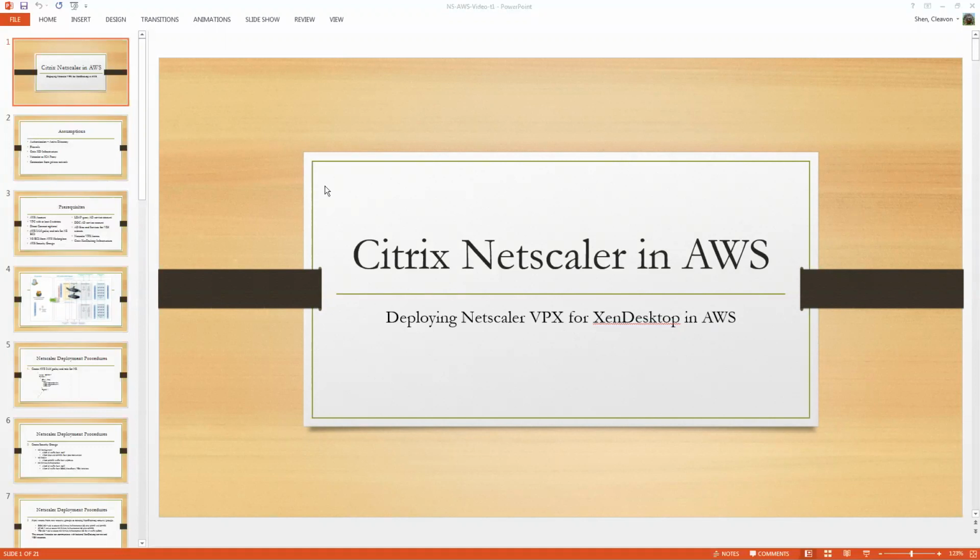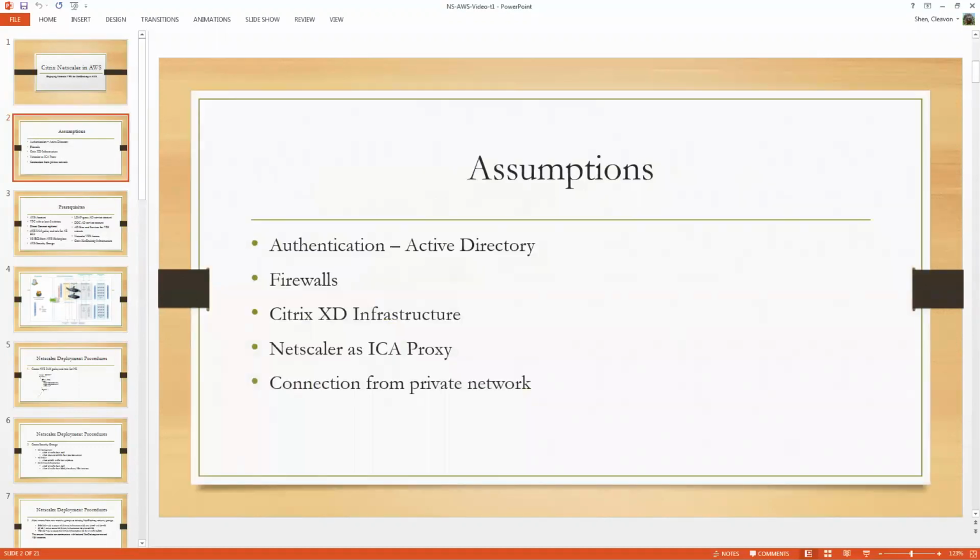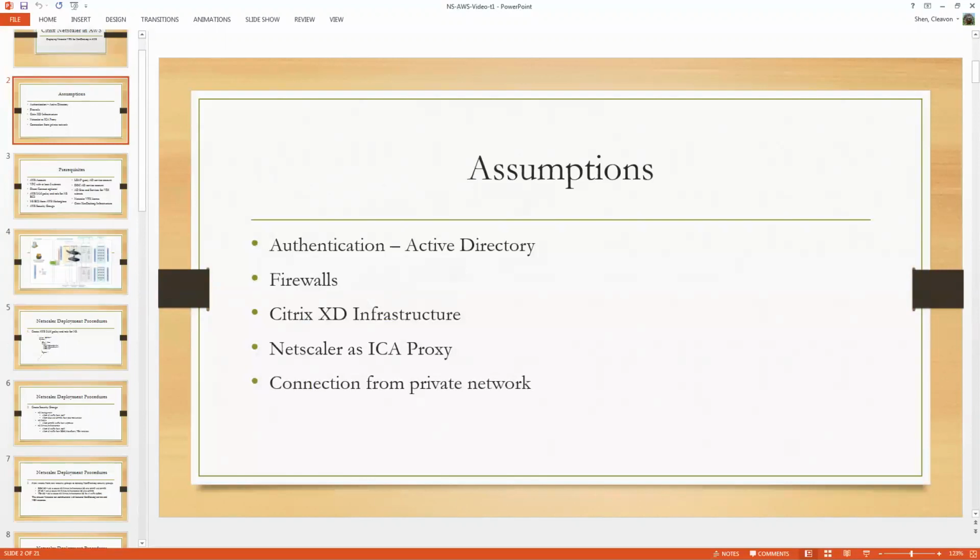So let's look at a couple of assumptions in this demonstration. We're making the following assumptions regarding the environment that we are using in this video. First of all, we're using an in-house Active Directory service for authentication. So we're not using AD in the cloud. It's our own AD servers. There is an AWS Direct Connect between the on-premise data center and AWS, kind of like an MPLS or VPN connection between the two sites.